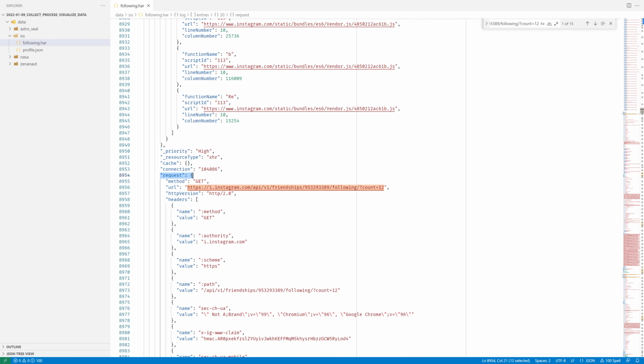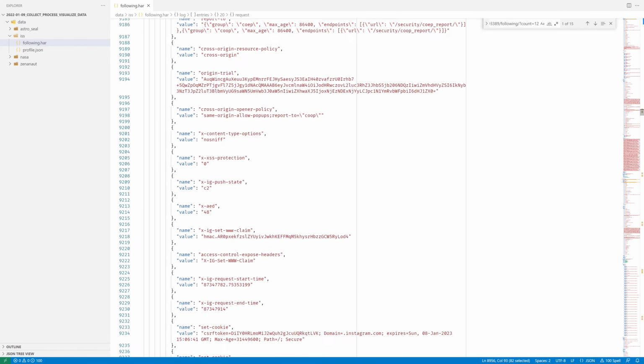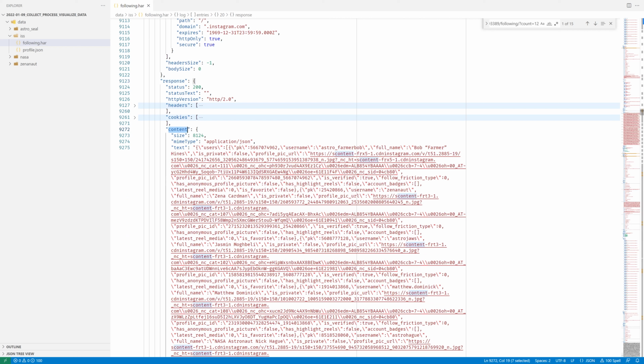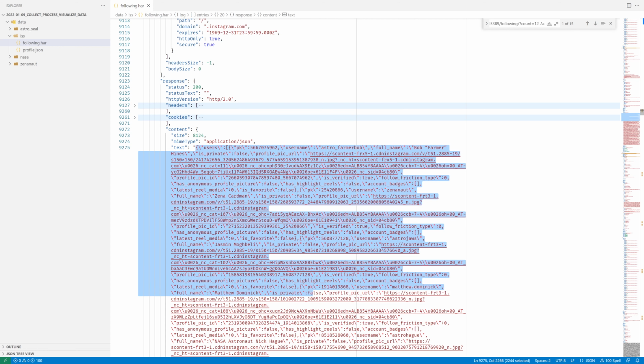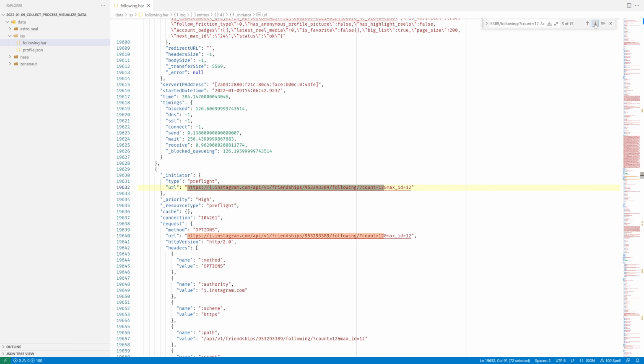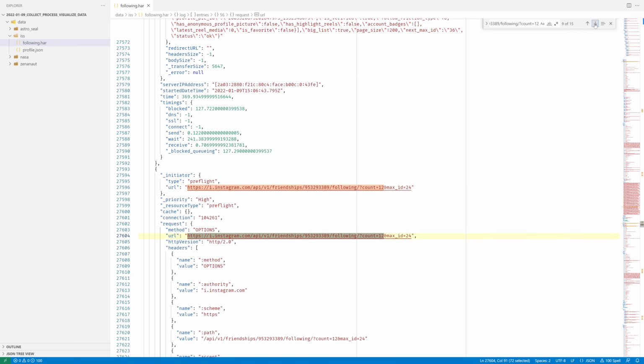And there we go. So here's a request with that URL. And if we scroll down, we can see that's the response here. There's some headers, some cookies, and then that's the content. And voila, here's our text with all of this information that we've just seen in the browser. Note that we can find multiple occurrences for this request URL due to the paging in the following list on Instagram. So that's why we get multiple requests here.